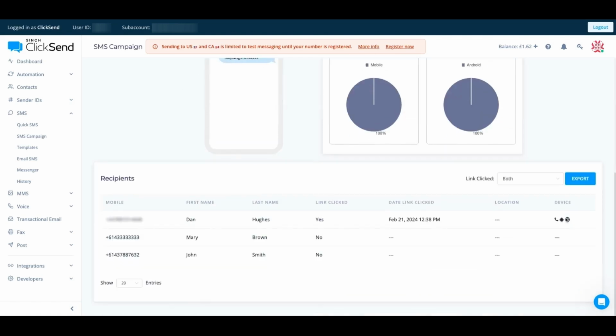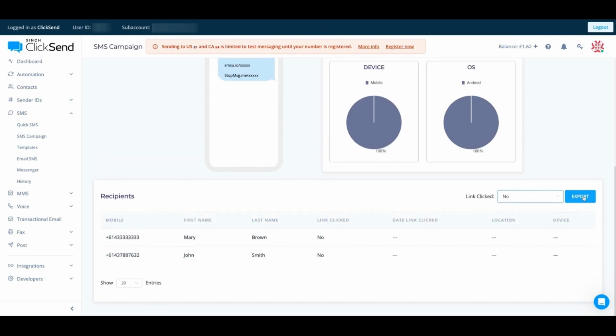Now, what if I want to retarget those that didn't click on the link? It's been a week or so, Mary and John haven't engaged. I can simply change the link clicked to no. Then I can export that data and bring it in, as we did a second ago, to then send them a more targeted campaign, or maybe with a better level of promotional discount, for example.